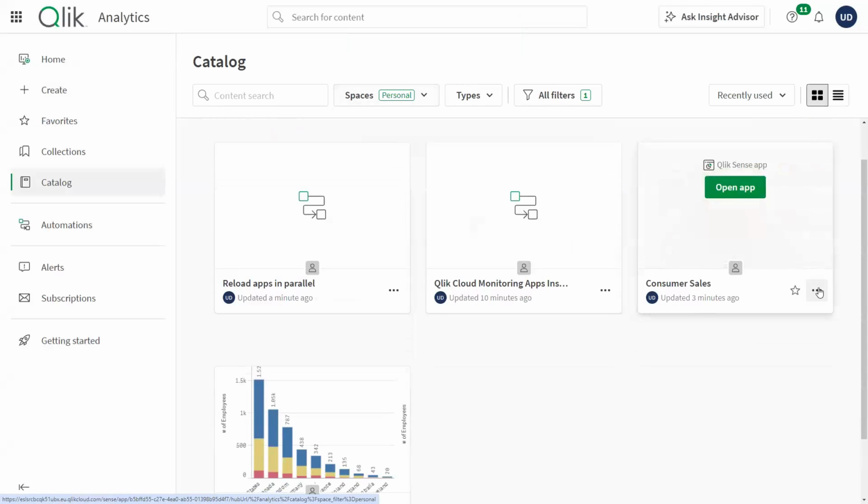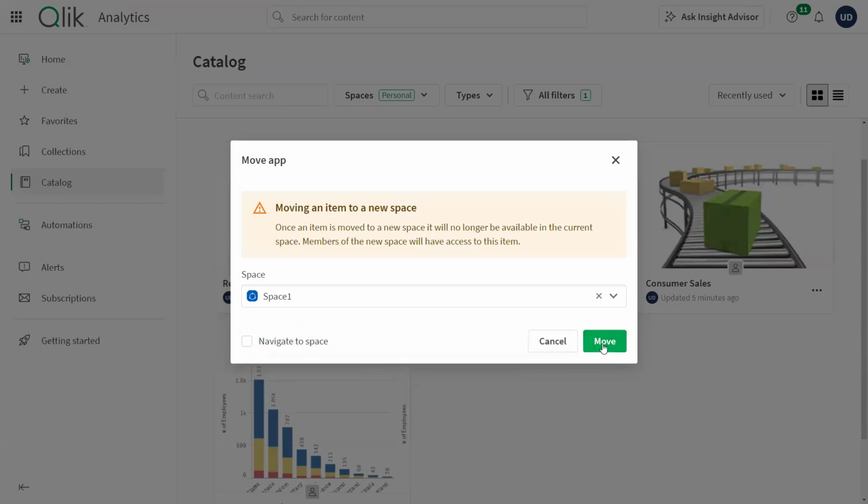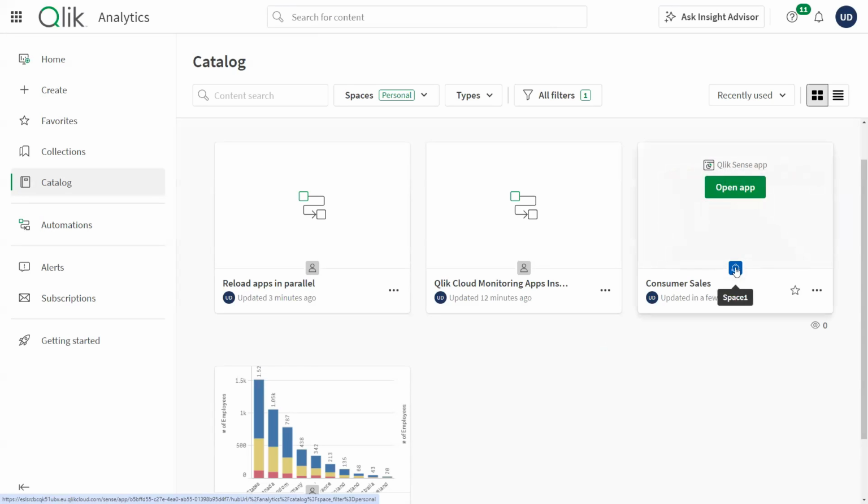With the 3 dots, you can move apps from personal space to a share space or from a share space to another share space. But if I want to put an app into a managed space, I have to publish it. And that publishes a copy of the app, right? Yes, that creates a copy. So okay. First of all, let me move to space 1. Okay. And the icon has changed. The app is literally moved. Okay.